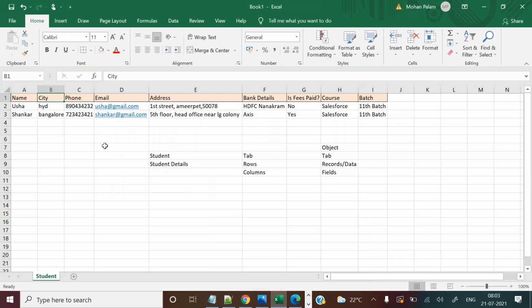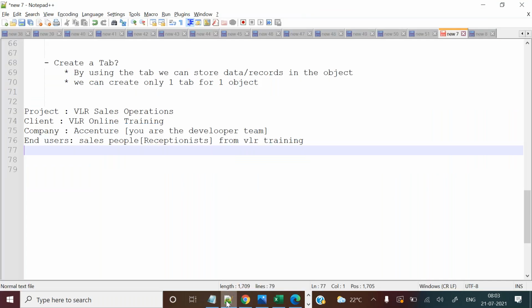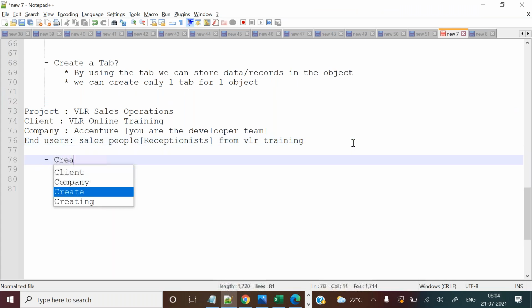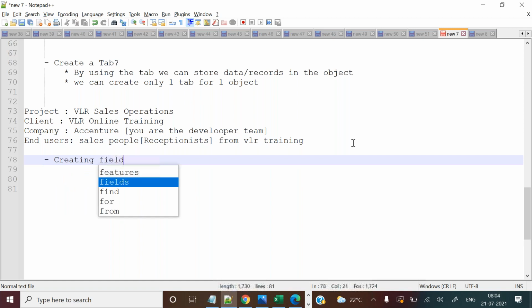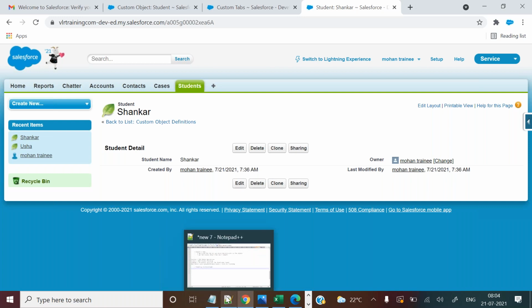So now receptionists need to enter all the student details also. They are asking to create city, phone, all these details, so that they can store the student details. So now where do I need to create the field? Next is creating a field, a column in Salesforce. Again, it is a configuration thing.